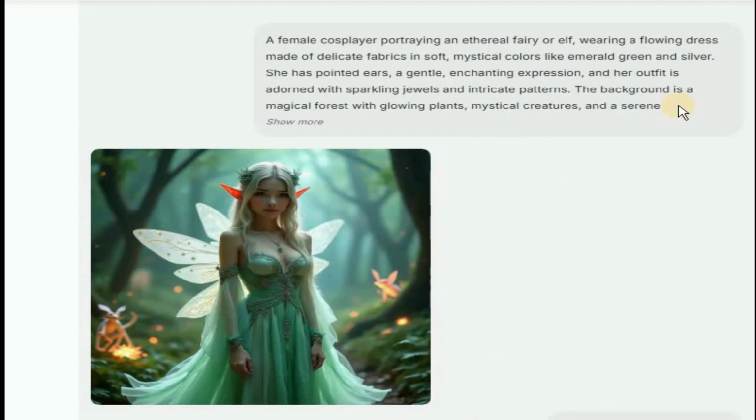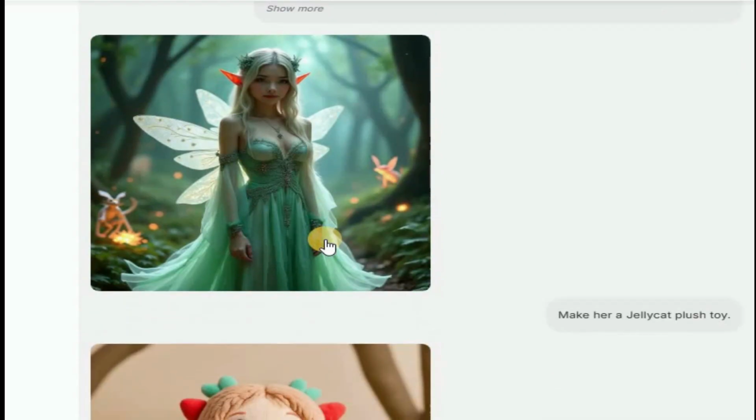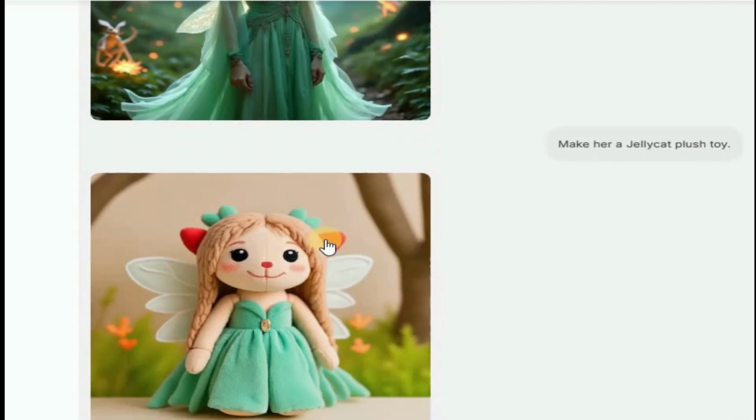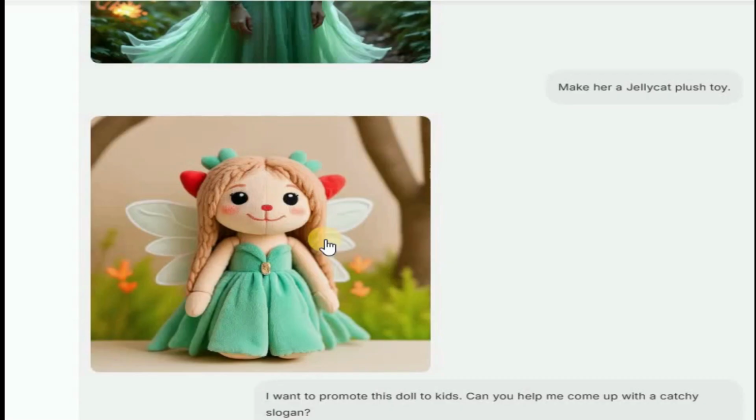And then you can also combine all of these capabilities together to be super creative and productive. So first of all, you can generate this ethereal fairy or the elf. All you need to do is provide a detailed prompt, and this is how you will get it. And then you can provide another prompt to make her a Jellycat plush toy, and it will convert the previous image into this one.